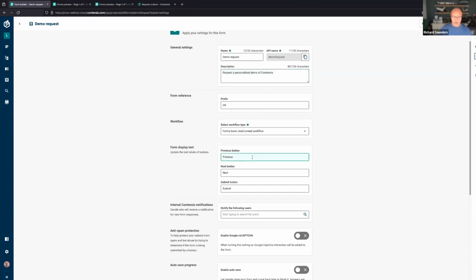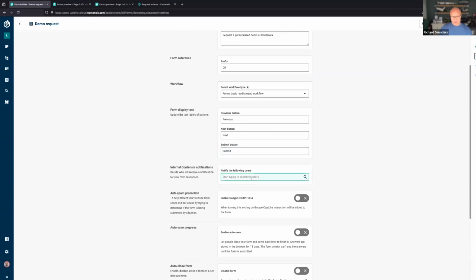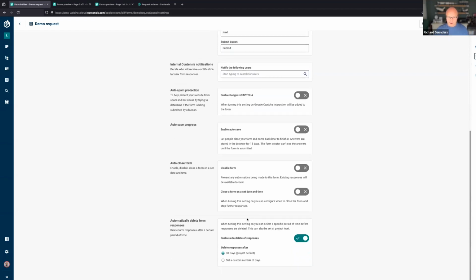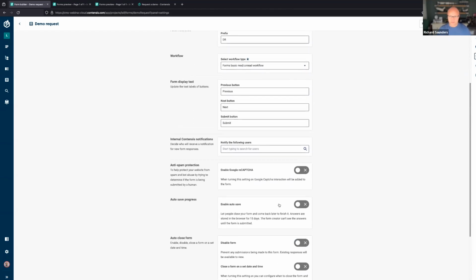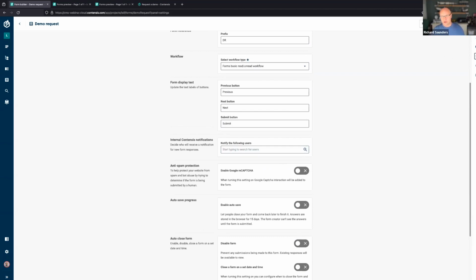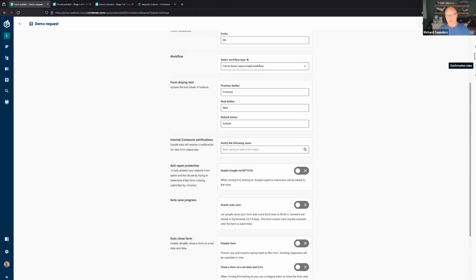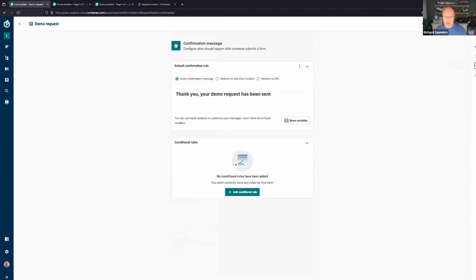So workflow, what the previous and next button should be, who should be notified internally when a form response is received. The options around autosave and disabling are all found within this panel. And for the confirmation message that we just saw on that form preview, this one here, thank you, your demo request has been sent, that is being powered by this confirmation rules panel. And this is a really basic message.